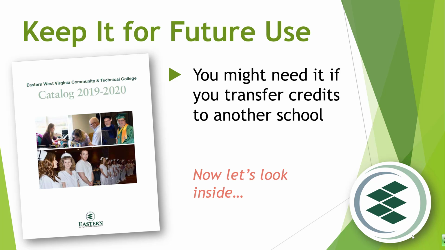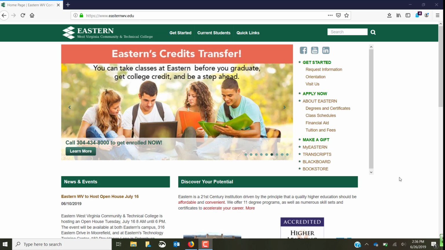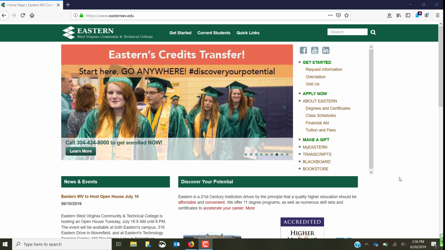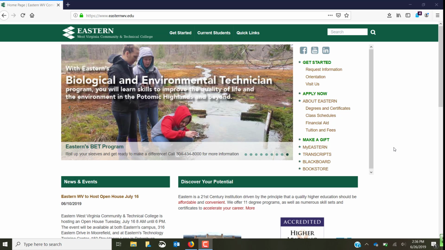Now, let's take a look inside the catalog. You have probably already received a copy of the college catalog in the mail. Keep that copy. It'll be useful to you down the road. There's another place, however, that you can access the catalog, and that is from the Eastern website.